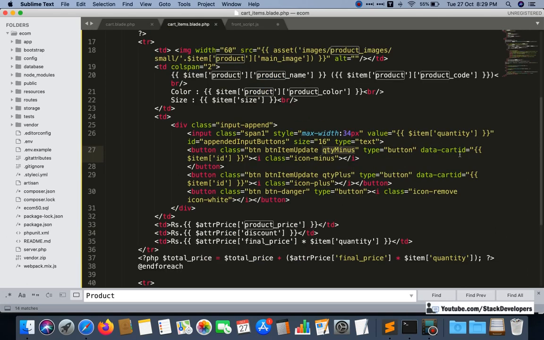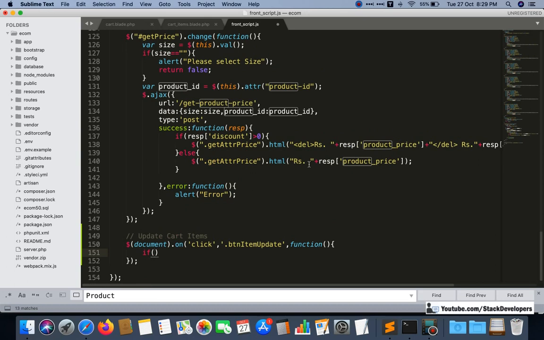Okay, I'm going to show you that first of all I will add the condition. First I will add the condition for quantity minus. Minus comes first, so let's add for the minus, and I will check like $(this).hasClass. I'm going to check the class, the quantity minus class. Only if the quantity minus class has been clicked, then it will come inside this one.